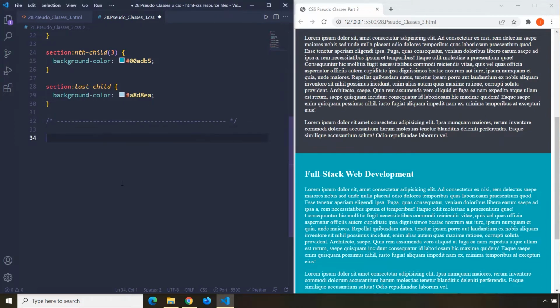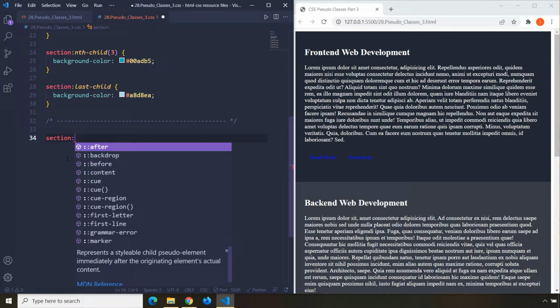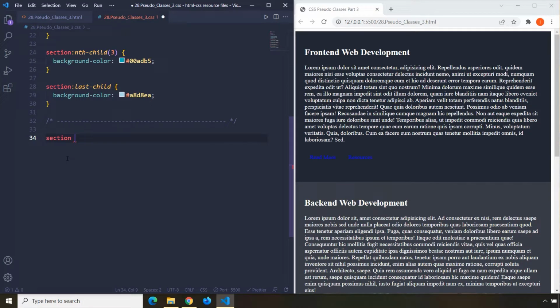So first, I'm going to go ahead and select our section. Now, which section do I want to select? Actually, I'm not going to select any section, but I want to select a paragraph within that section. Let's say I want to select a paragraph in all of our sections if that paragraph is the first paragraph. How can I do that? So let me rephrase that. I want to select the first paragraph within all these sections.